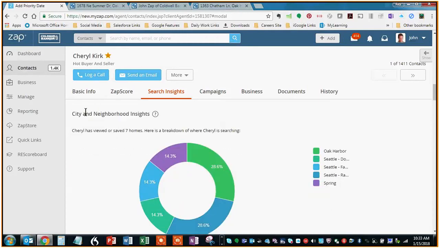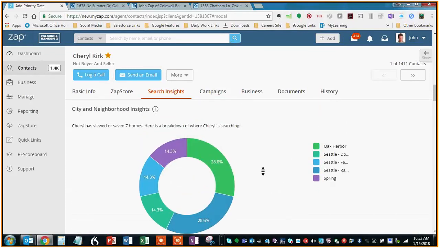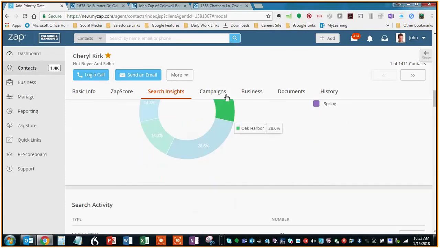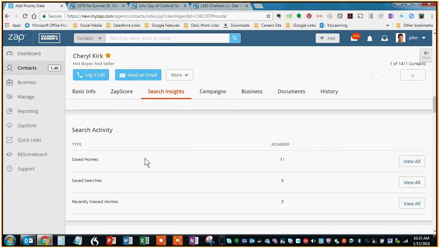City and neighborhood insights. This gives you an idea of where this client is searching the most. You can see Oak Harbor and Seattle, Rainier Beach. So that's where the most homes they've looked at are located. Search activity also allows you to see how many homes they've saved, how many saved searches, how many recently viewed homes, all right here in the same spot. So I can go and view all if I want to see all of the ones that they've searched.